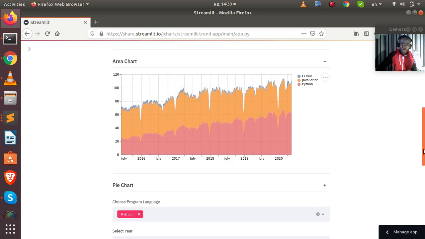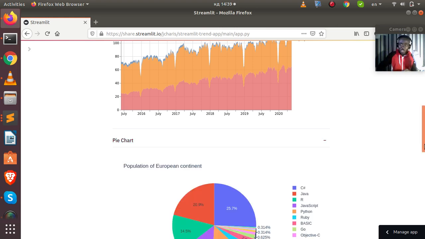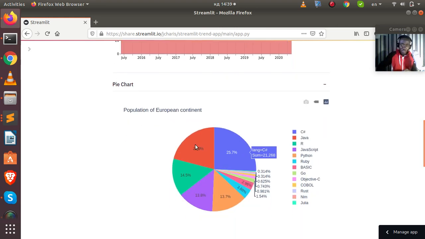You can also check the other one for the pie chart, right, which is going to be the sum total of all the languages, not respective to what you have chosen, right, for everything. Very cool and very nice.